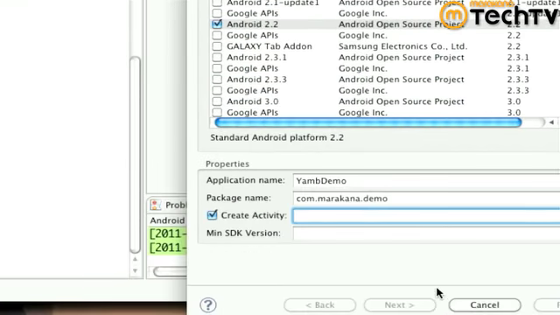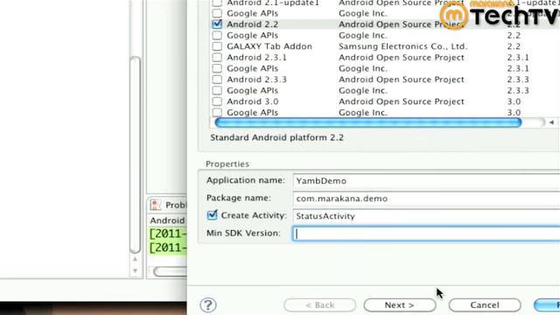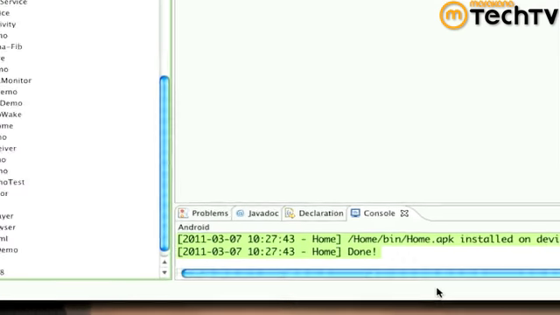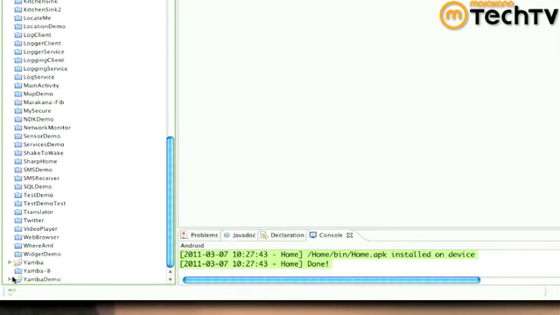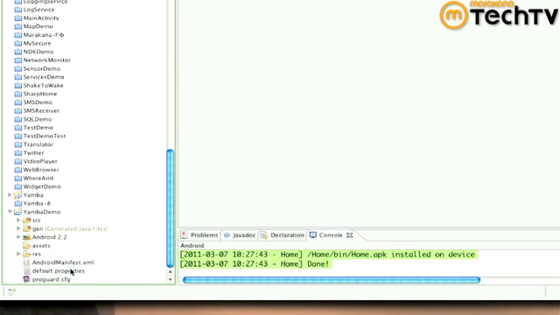So here's my activity, status activity. Minimum SDK version doesn't really matter. Okay, so that creates a new project altogether. So that's my new project. We're back at hello world, right? So what we have so far is hello world. Now we have a placeholder to do something.